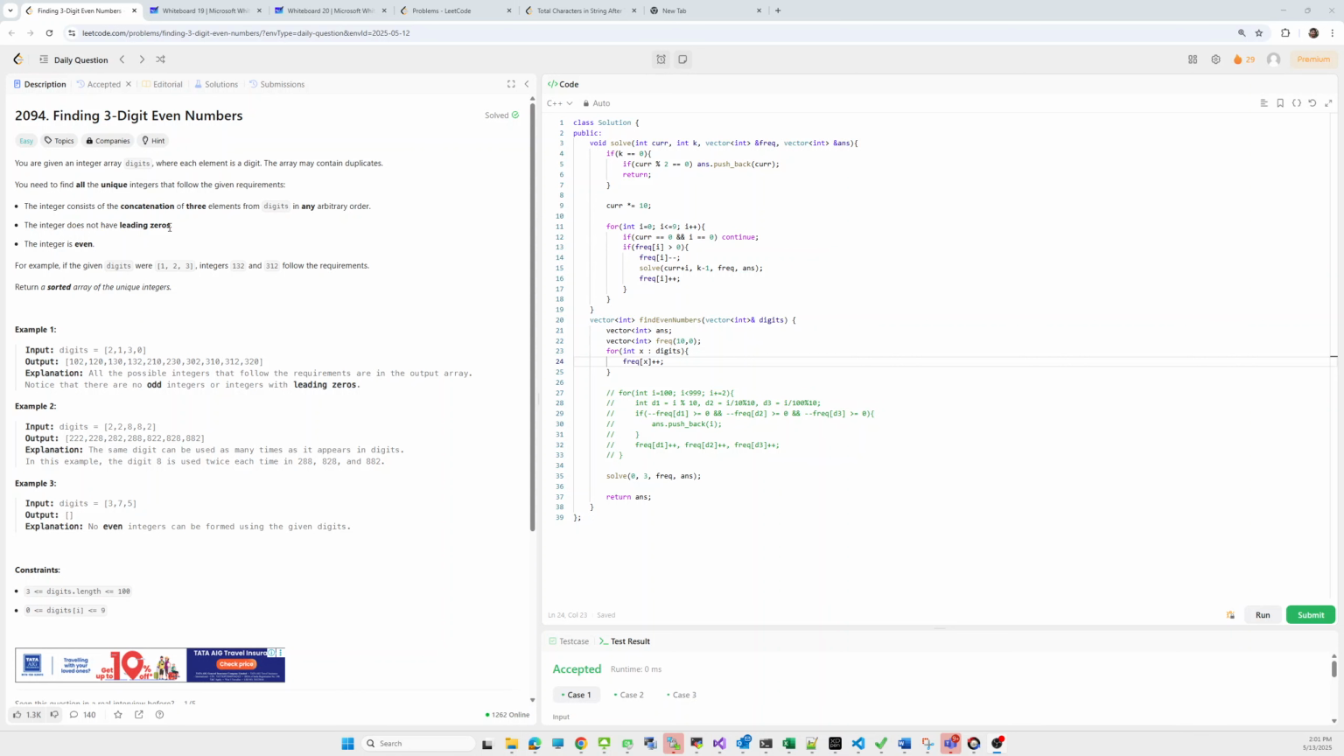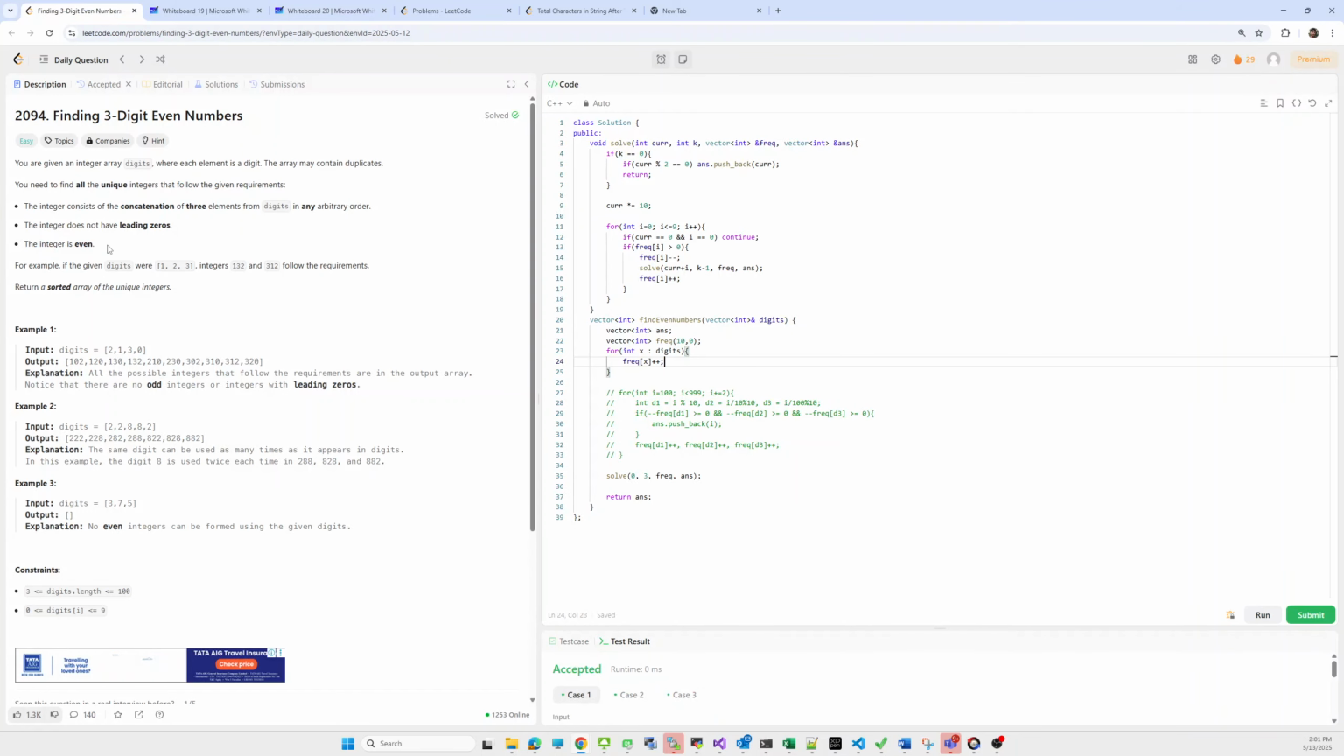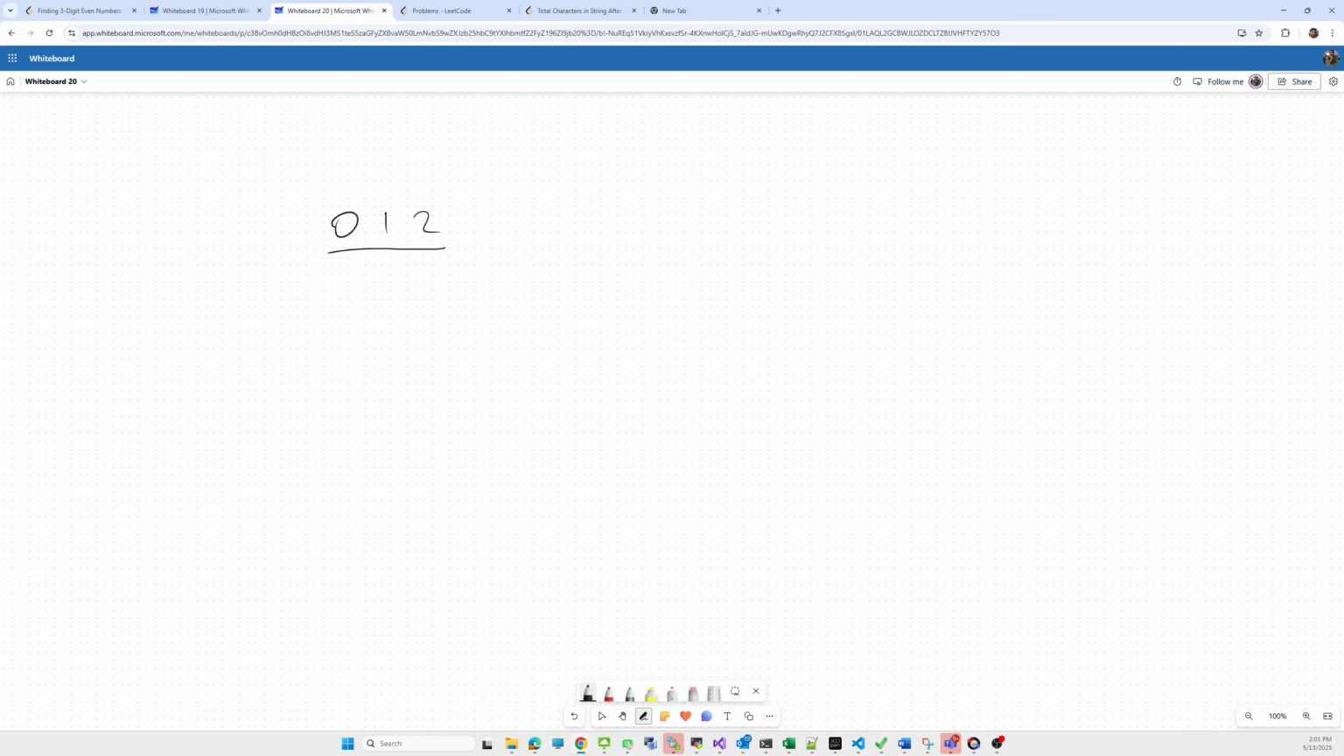The integer does not have a leading zero, which means no zero will be at the start, like 0 1 2. This kind of integer will not be valid. The integer should also be even. If we form the integers 1 2 2 and 1 3 2, these will be the only valid ones.